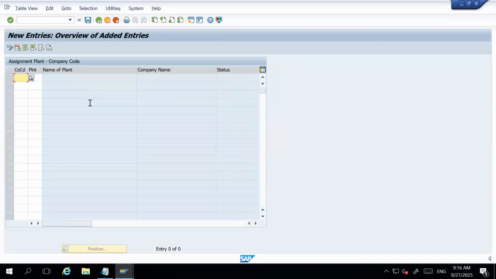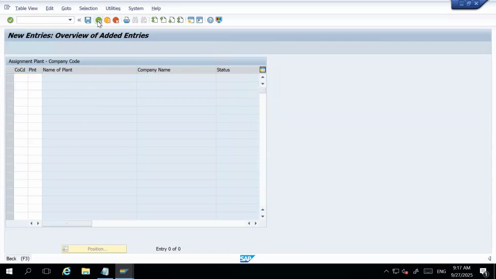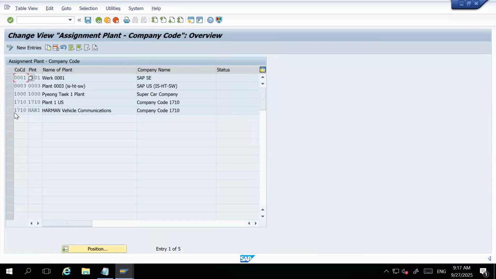We created the plant. Assign that plant to company code. New entries. Company code is Harman1. Plant is also Harman1. I made the assignment. Okay, it says plant is already assigned to a different company code because we copied it, right? Before making assignment, delete. See, for 1710 company code, your plant HR1 is already assigned. Delete it.